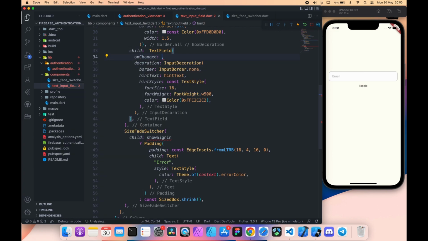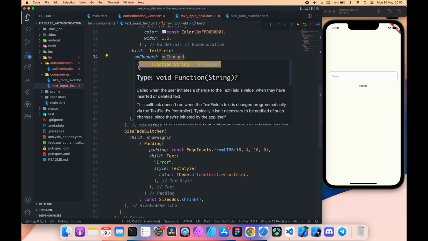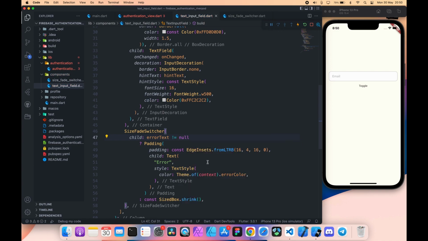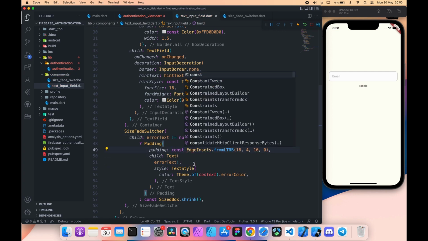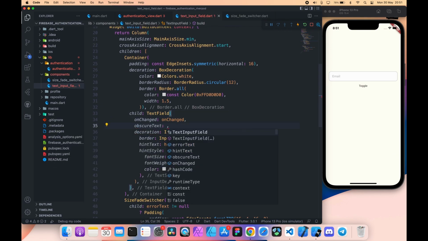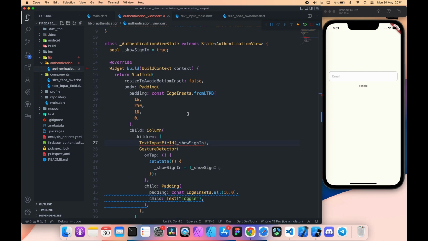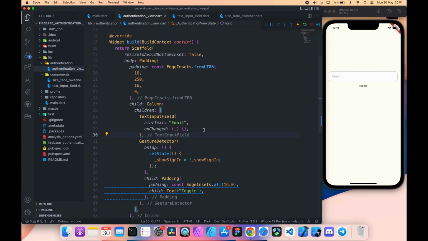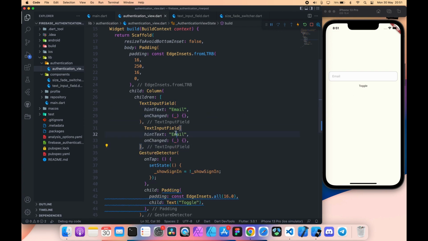Next, pass onChanged function to onChanged. Here, check if errorText is not equal to null, then show this padding widget and pass errorText here. We need to force unwrap null since we are already checking non-null. Finally, pass obscureText to obscureText. Open authentication view and pass email string as well as an empty callback function. Also add another text input field for password.